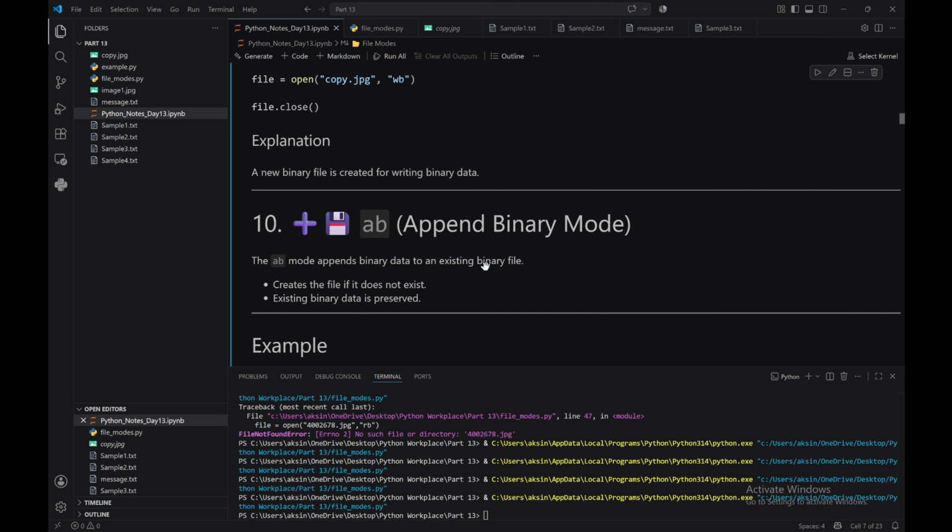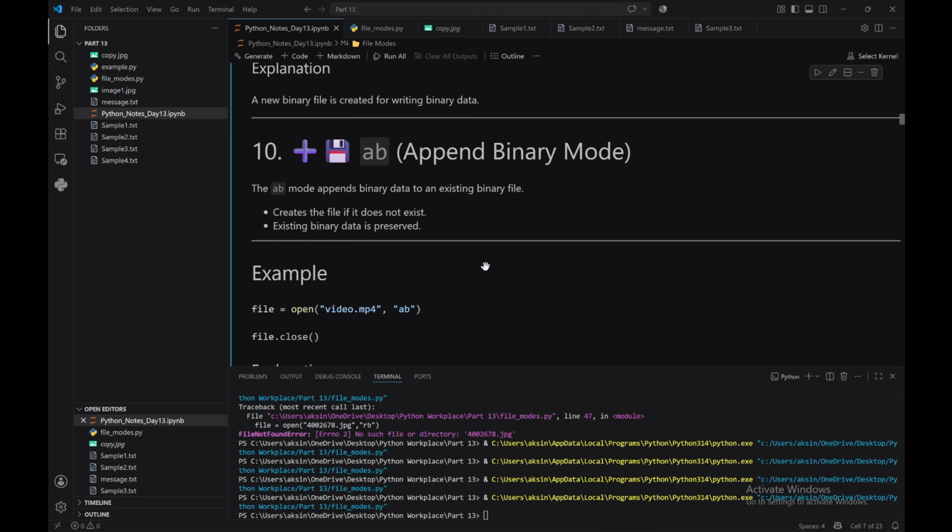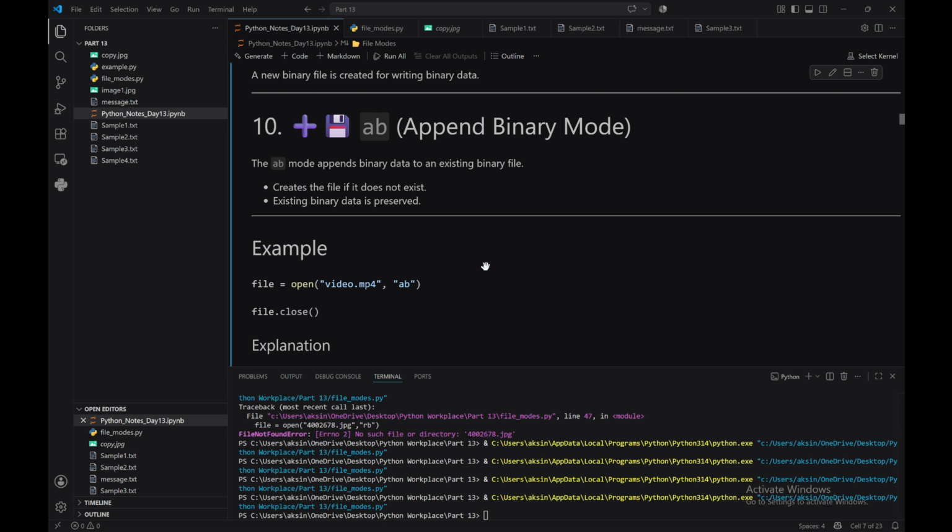So for this one, what is the append binary mode? The append binary mode appends binary data to an existing binary file. It creates the file if it does not exist, and the existing data is preserved.